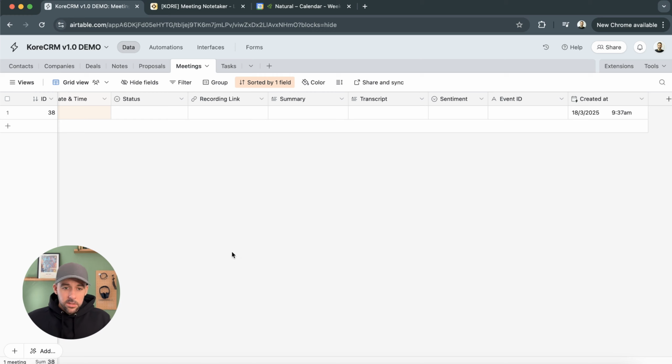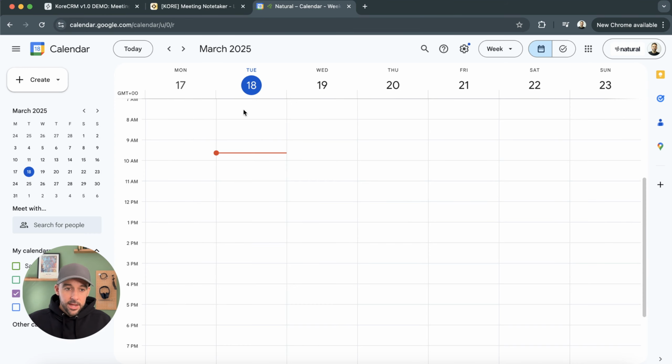So first things first, once you've got your Airtable set up there, we want to make sure that it's linked to our Google Calendar. So you can see down here, I've got a calendar set up. I'm using a demo calendar for this.